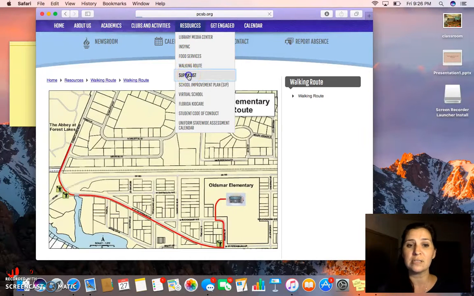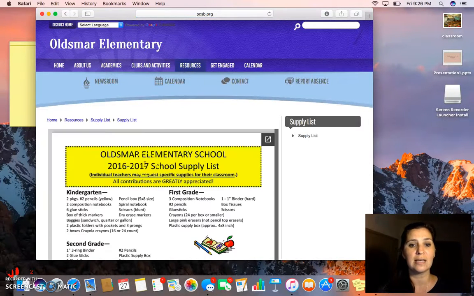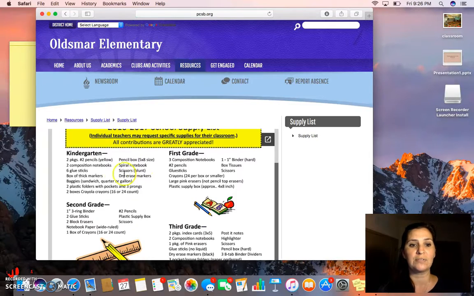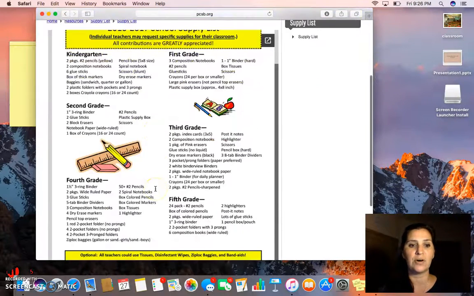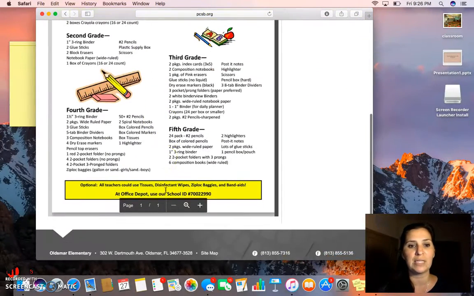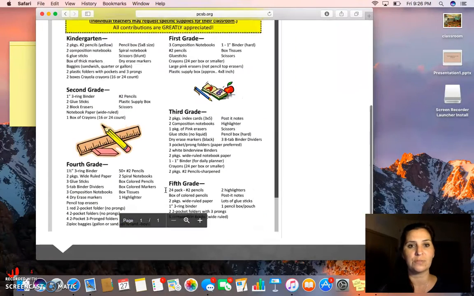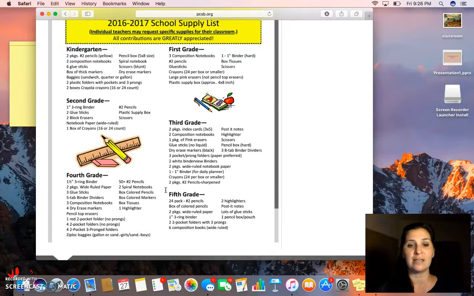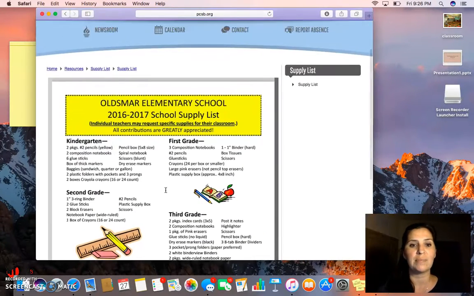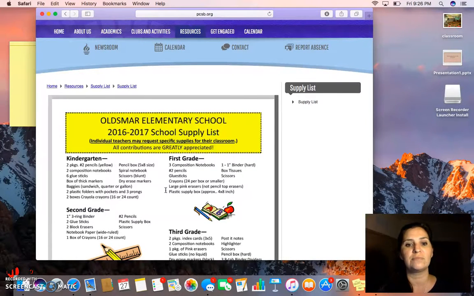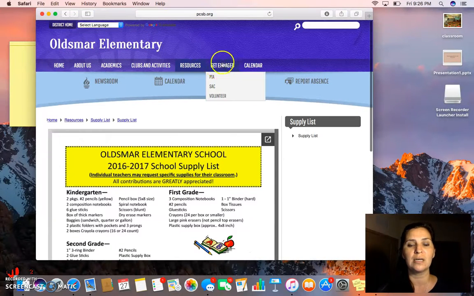Let's see, they have school supply lists. So it has your main year, for kindergarten, first grade, all the way through, with different things that they would need. So that's very helpful. And of course, whenever you go to meet with the teachers on that first week, that first day, they always have their own list as well. But it's good to have just an idea of what you would need.